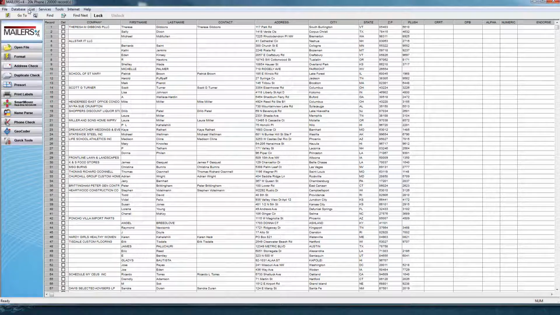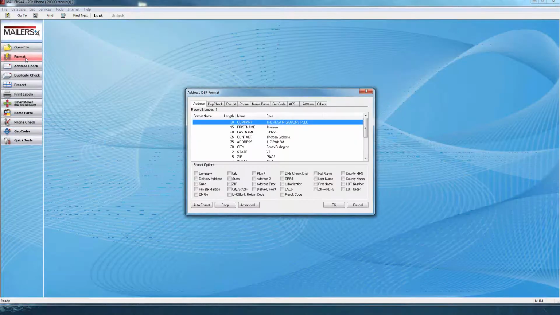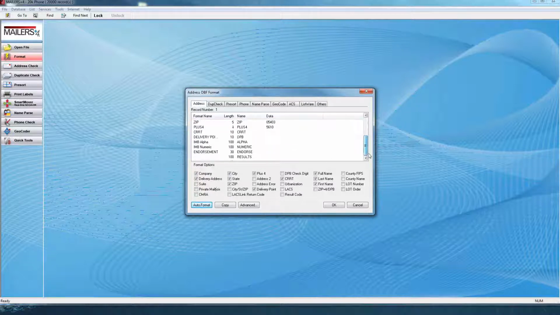And then after we made the changes and added the fields, you can see them here. You've got the carrier route, delivery point, and the other fields that we added. We'll go ahead and format our fields. There's a couple different ways to format the field. If you have names that are common, like company, first name, address, city, state, the program will find it in the format. But if you have ones that aren't so common, like results, you can just manually select it.